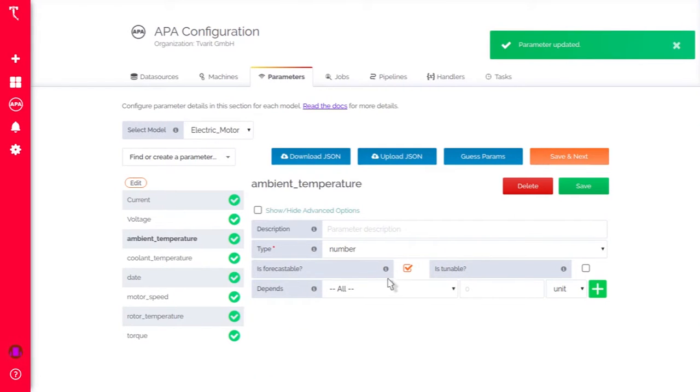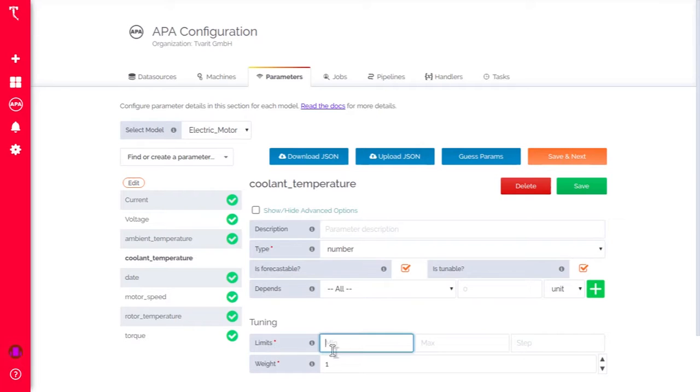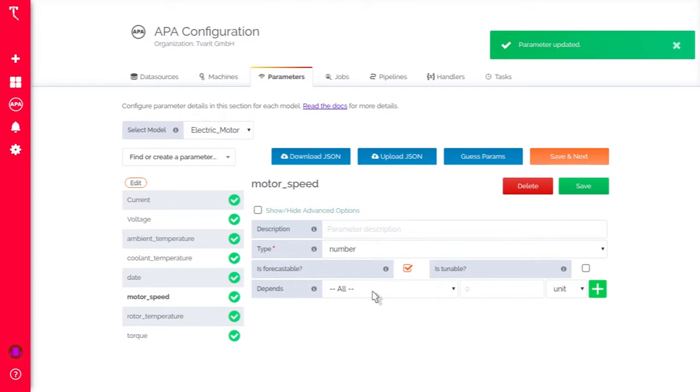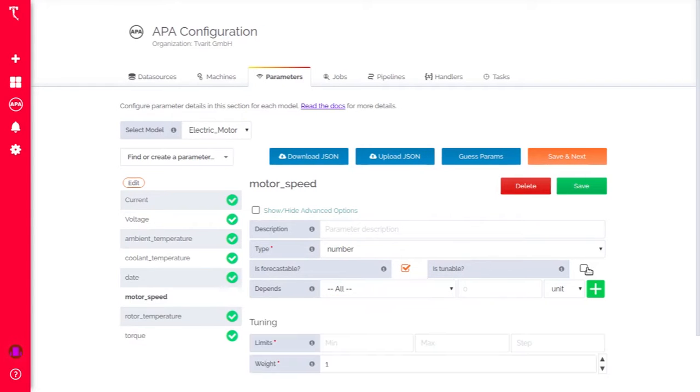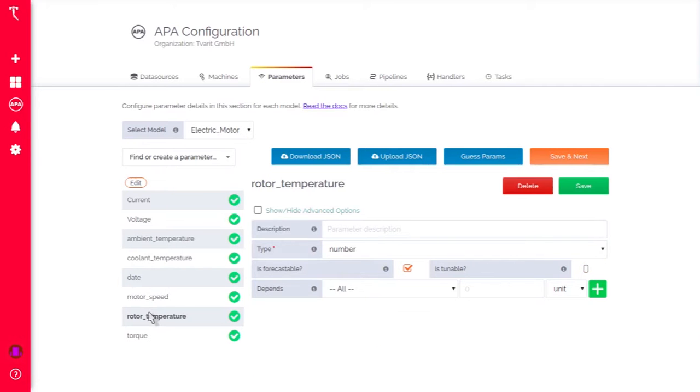The ambient temperature we cannot change. The coolant temperature, we can change, so let's set it as 10 to 40. Let's keep the weight 8. Let's say the motor speed, we can change the motor speed. So is it tunable? Yes. The limits can be between 50 to say 150. The limits have to be the actual values of the column. It's a range. And rotor temperature, it's a label. Torque, we cannot change the torque.